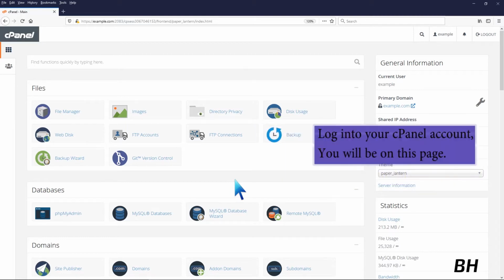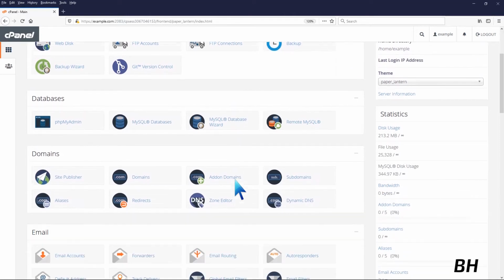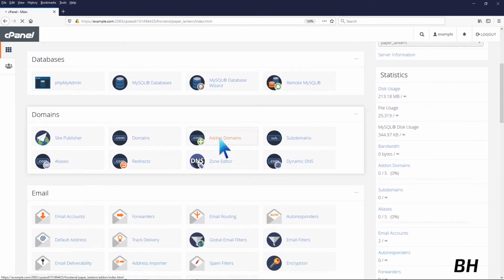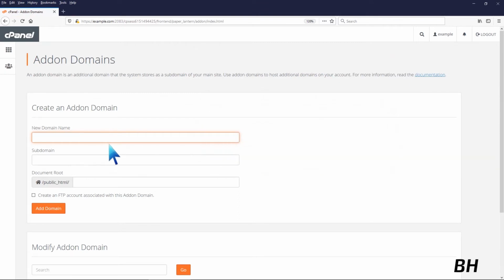Log into your cPanel account. You will be on this page. Go to the Domains section and click on the Add-on Domains icon. Under the Create an Add-on Domain option, enter the add-on domain name and click anywhere outside the input box. cPanel automatically populates the subdomain and document root input boxes.